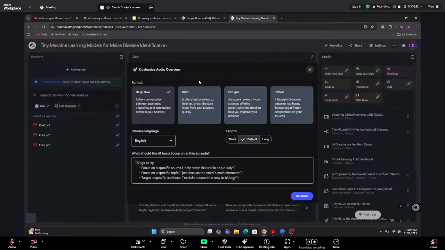You can have a thoughtful debate between two hosts, right? So you can choose the language you want the audio to be in. You can choose the length of the audio, whether it is short, long, or default. You can also tell the AI what you want the audio or podcast to focus on. Perhaps I want it to focus, for each source, just on the abstract, or just on the conclusion and stuff like that.